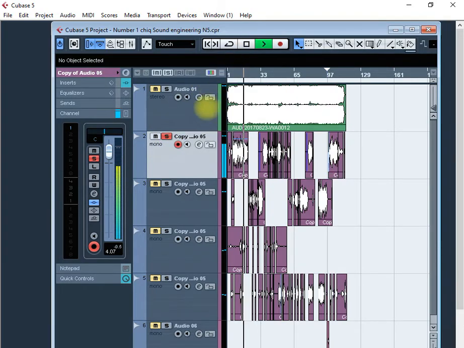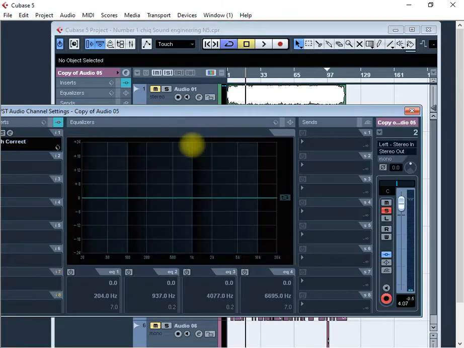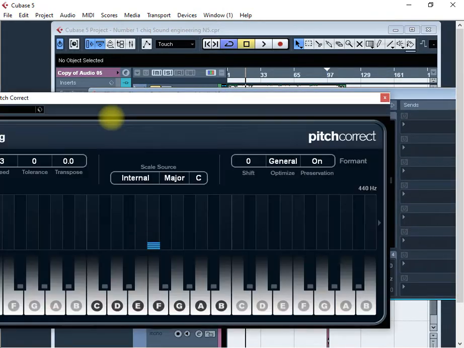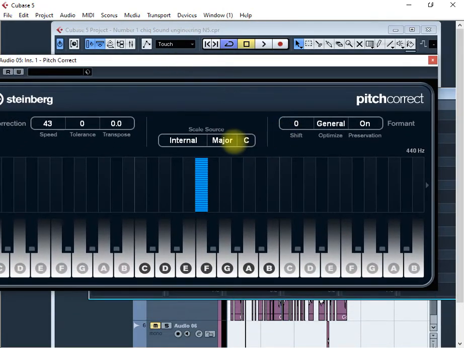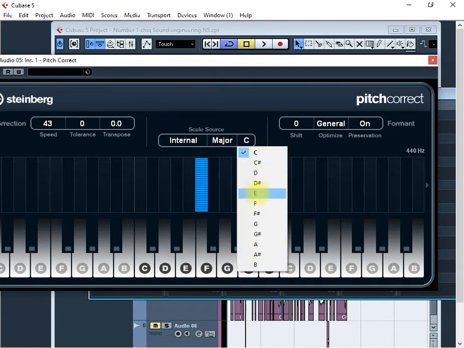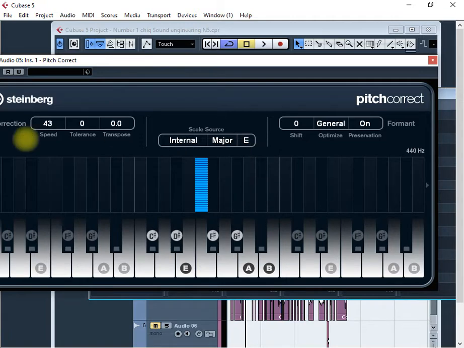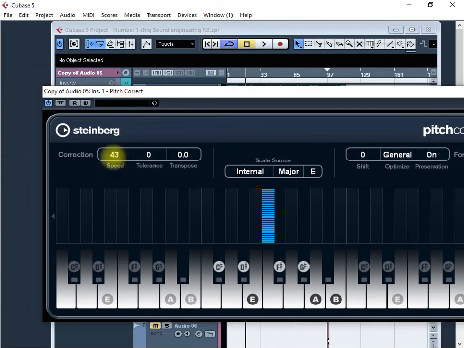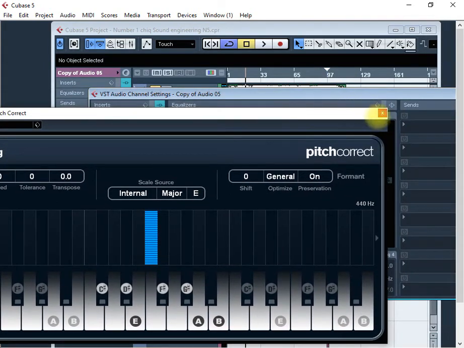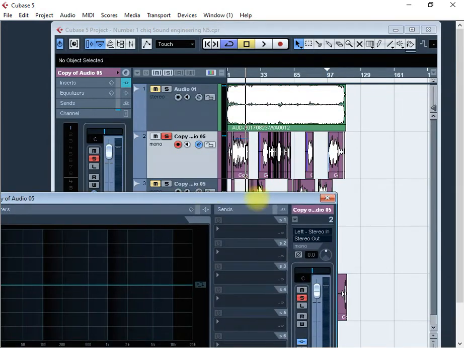Right, it still sounds so imperfect. So this is what I'm going to do. I'm going to go back to my pitch correct, and change it from major C to the correct major key that it is supposed to be in. So if you find that C or C sharp is not working, go to the major key that the beat was made in. For example, I know already that this beat was made in the key of E major, so I'll click E, and then I raise again the speed to 100, and the other things I'll leave as they are. Let me close this window, and also close this window.